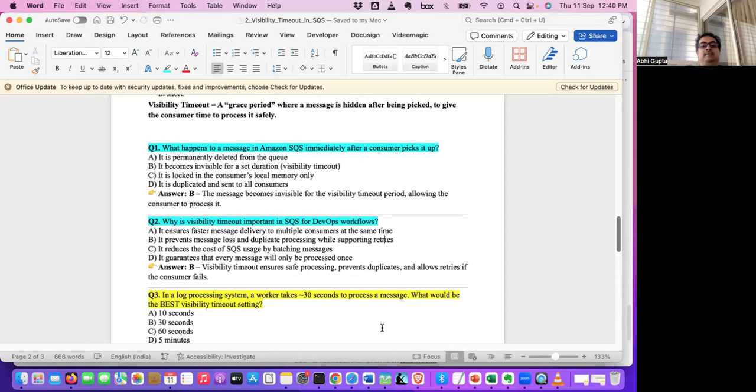In a long processing system, a worker takes 30 seconds to process a message. What would be the best visibility timeout? So 30 seconds is the processing time, so it shouldn't be less than 30 seconds. So 10 seconds is ruled out, 30 seconds also ruled out. It should be more than 30 seconds. More than 30 seconds: 60 seconds or 5 minutes. 60 seconds will be good. 5 minutes will be too long actually.